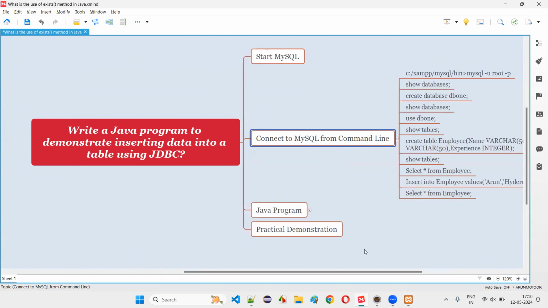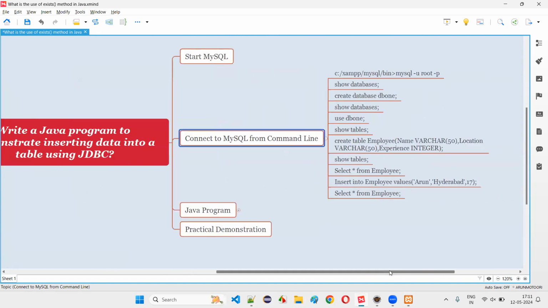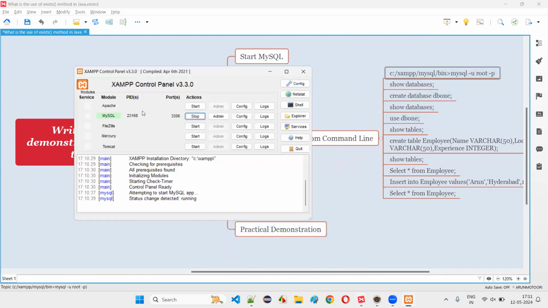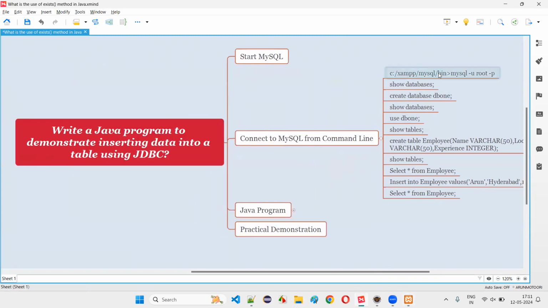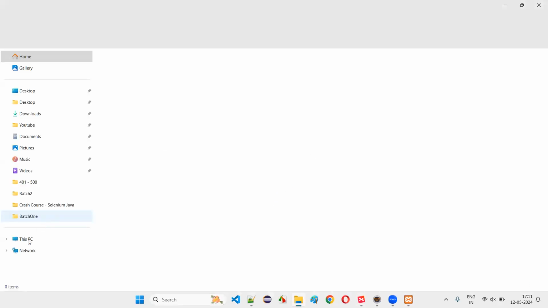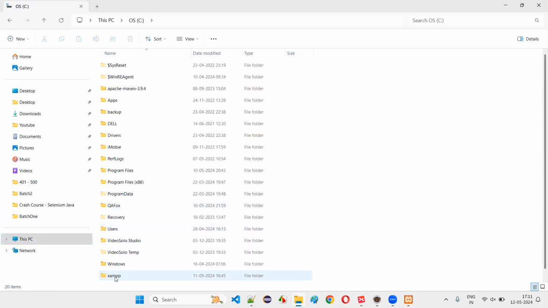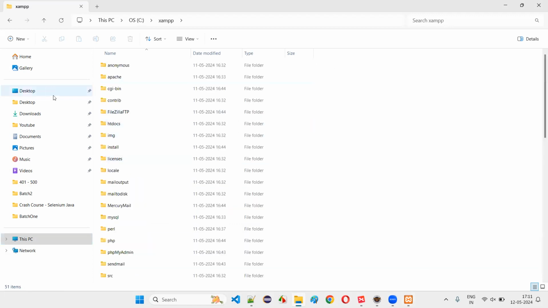While the database is running, I need to connect to the MySQL database management system from the command line, guys. After I have installed this XAMPP software, and from the XAMPP software I have started MySQL, you go to the folder location of the XAMPP software where it got installed in your machine. In my C drive, as you can see, there is an XAMPP folder created after installing XAMPP software. I'll go inside the folder.